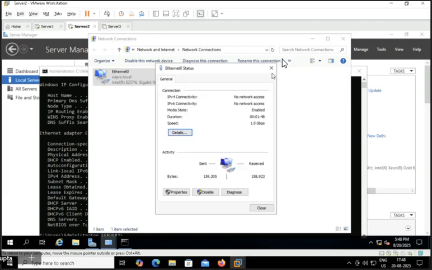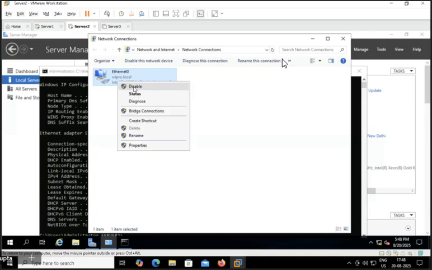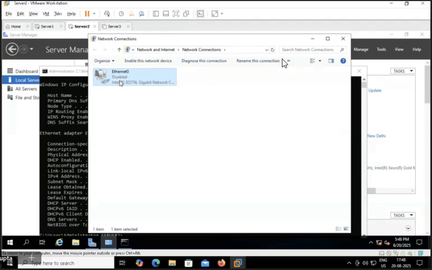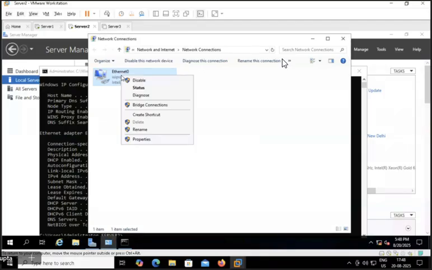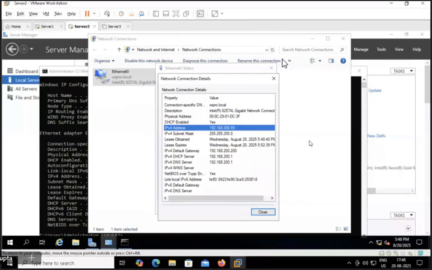And if you don't want to wait for that renewal, then go for disable. It will release the IP address. Enable, it will broadcast again. The DORA process will start, and now it will get an IP address. Status, details, you see that it is 59. Got it, sir.